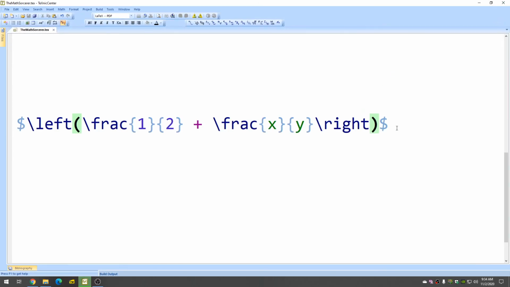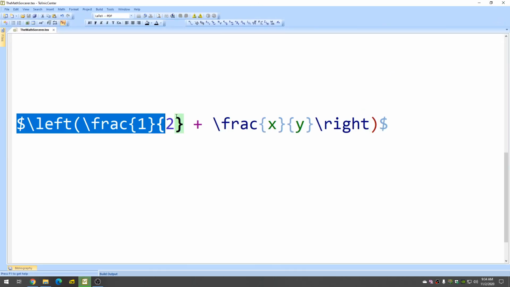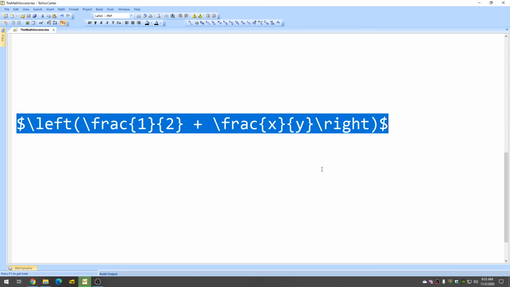So I'm going to go ahead and take this code, and I'm just going to copy it and paste it right now into the description for you so that you have it.